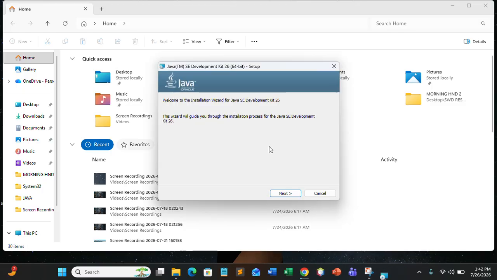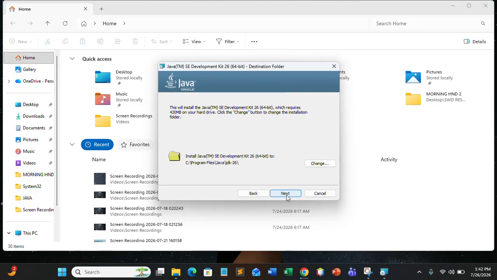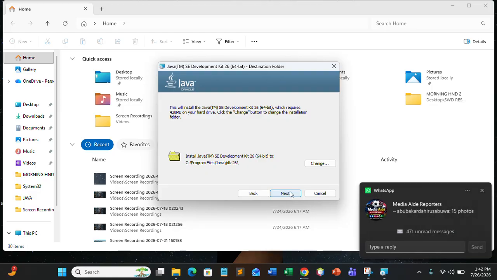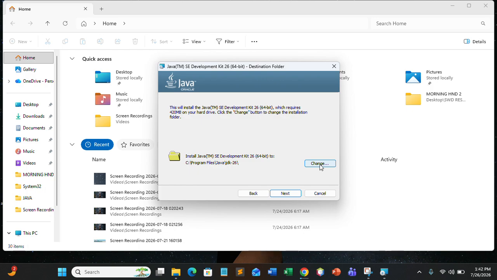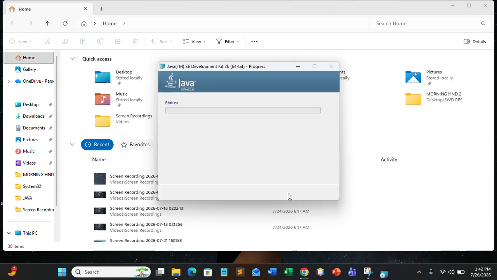So as you can see, the installation process has started. So we have to click on next. In this case, if you wish to change the destination of the installation, you can change it by clicking on this change button. But for now, I don't want to change the destination of the installation. I will just click next so that the installation process will continue.